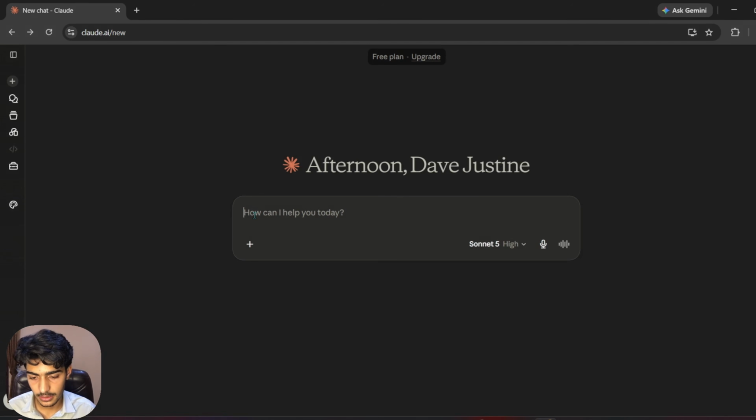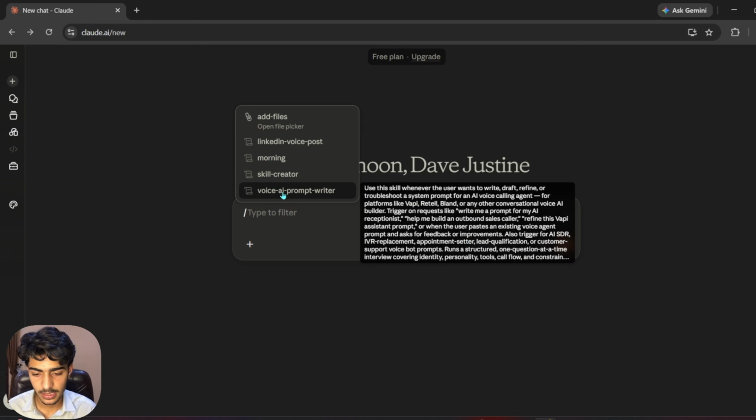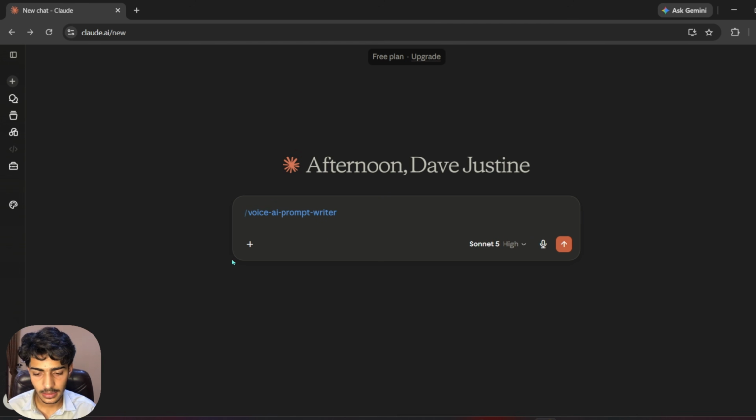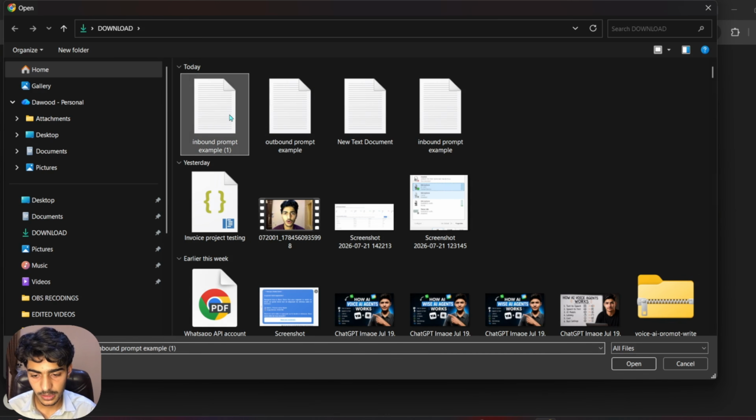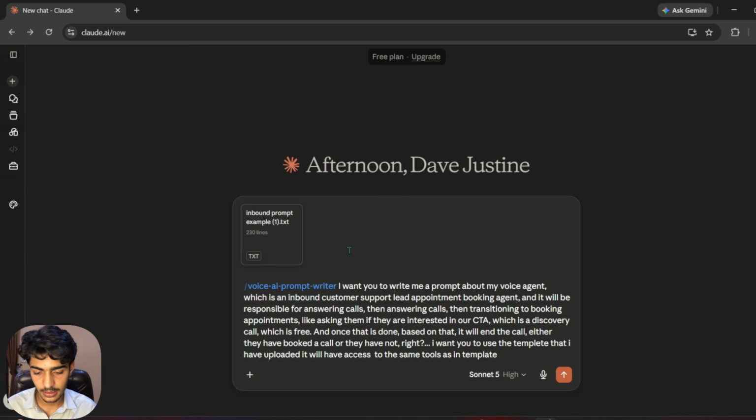Once you have downloaded that, you have to type slash and select the skill. In this example, we have voice AI prompt writer, right? And then also upload a template that you have downloaded, let's suppose the inbound template. Then, the way I've told you, before writing any prompt you have to specify your whole flow. What are the tools? What are its responsibilities? Once you have that, just paste all that information in here, the way I did.